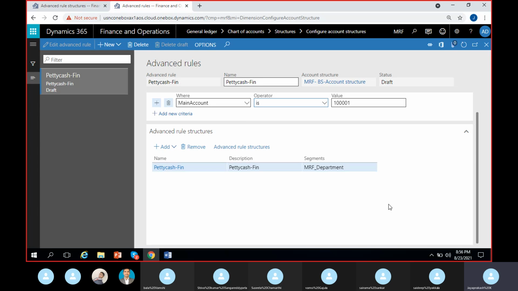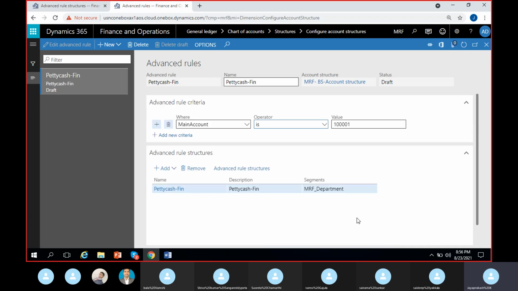Whenever I do any transaction using any of those accounts, I should definitely select the finance department in the department value. Without that, the user cannot post any transaction using those main accounts. So that is it. Got it, Sushila?